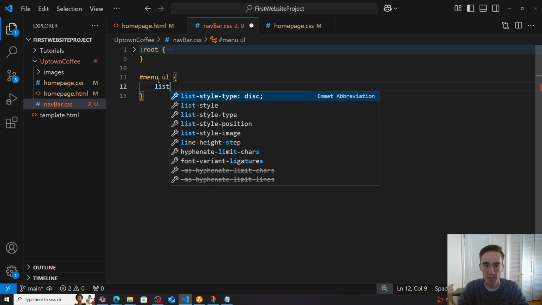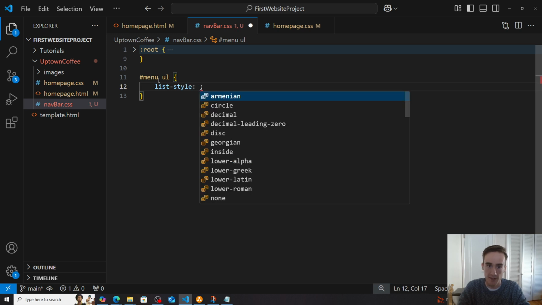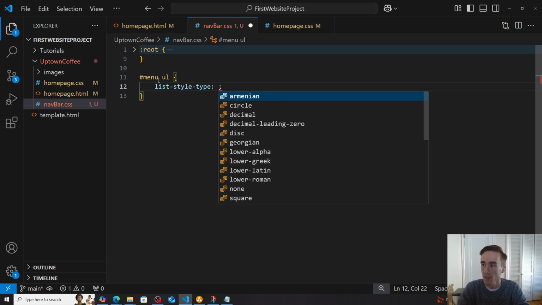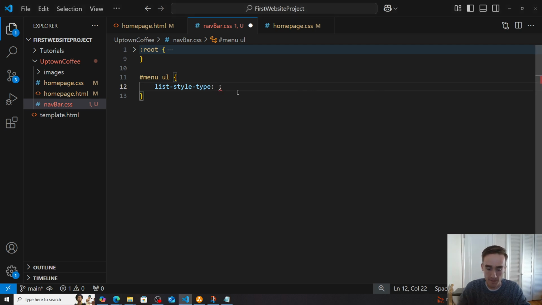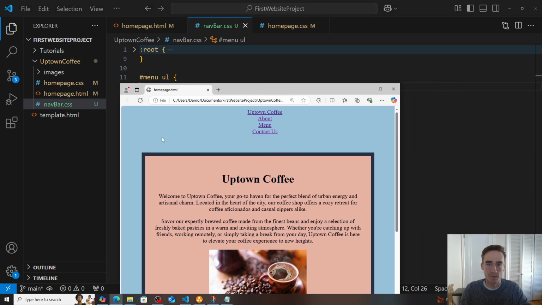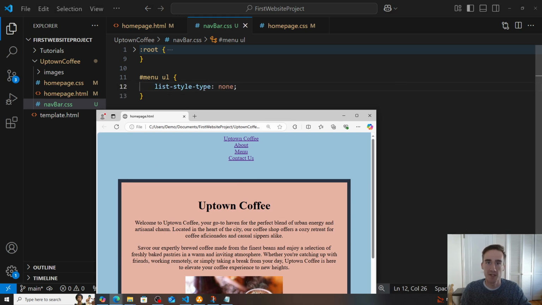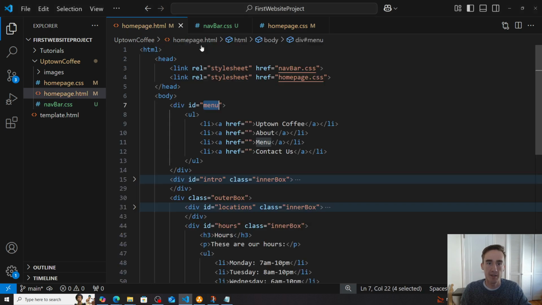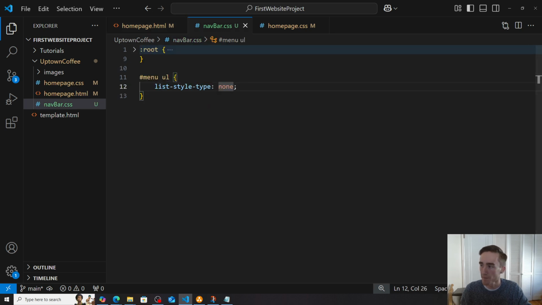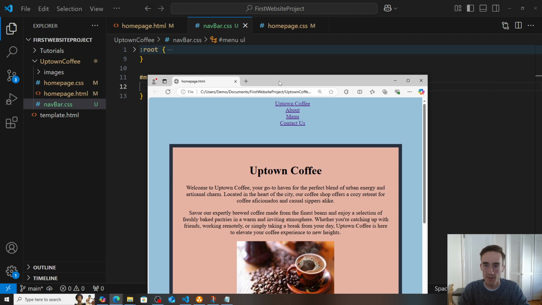The first one we're going to do is list-style-type. So this is the type of icon we're going to see. So over here we have these bullet points. Well, we don't want bullet points for our menu. So what we're going to write here is just none. This is going to remove those bullet points. Now they're gone because the style we've said is, hey, don't use bullet points, use nothing. And if you don't see this working, again, check to make sure you've linked your navbar CSS. That's probably the main cause if you don't see this happening. Okay, so we've removed the bullets there.